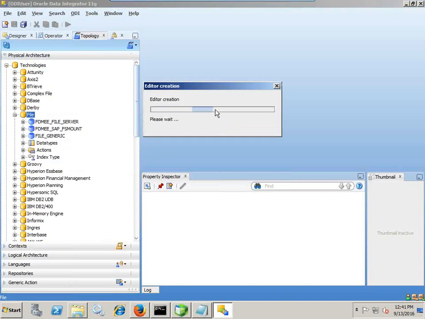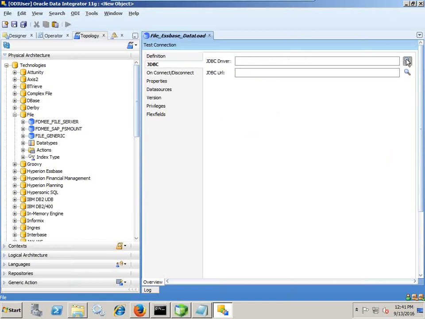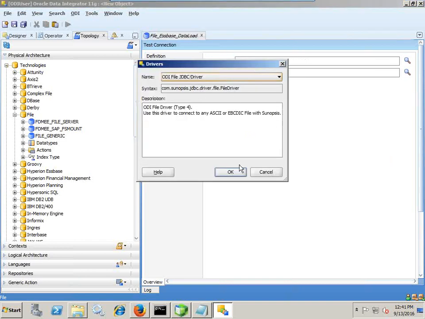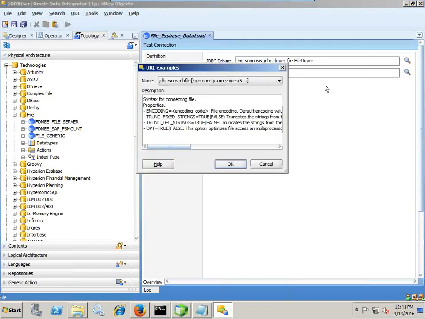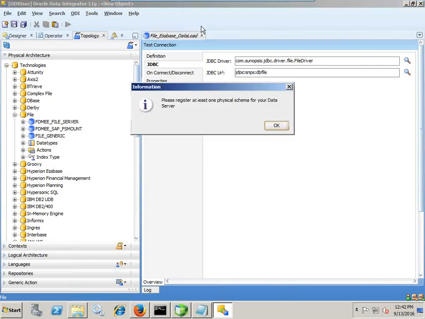Create a new data server and define the server details. I name it file Essbase data load. Then define the driver details. I'll be using the JDBC file driver, the default driver, and then we define the driver URL. As I'm not defining any properties, I just go with a JDBC URL. Save this. It is asking you to configure one physical schema.